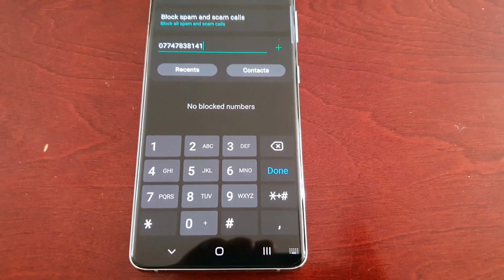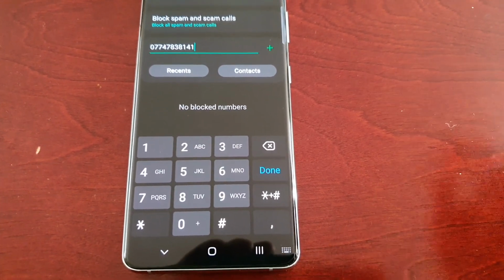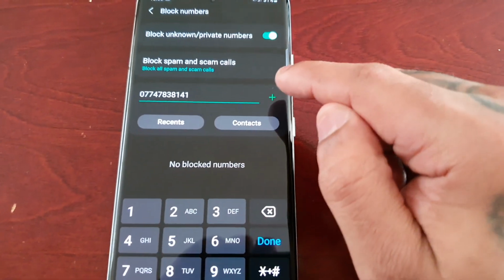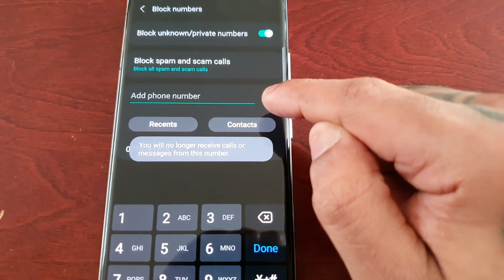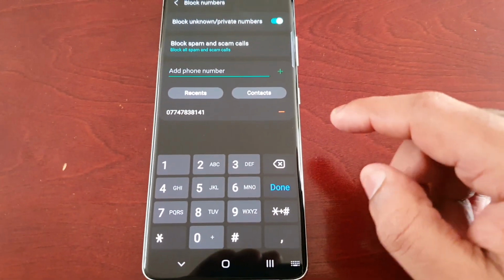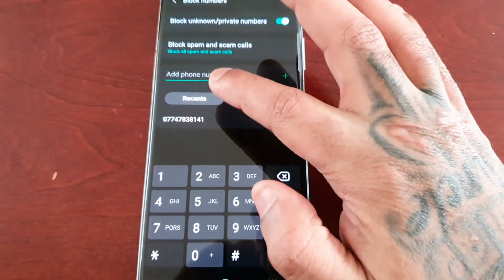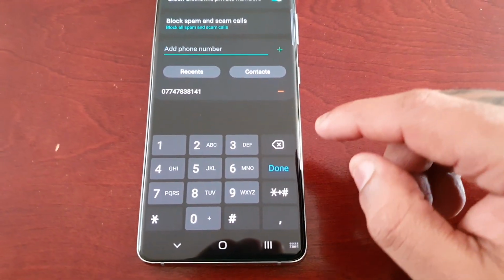They did not block their number. They did not hide their number. So I wrote the number down, and now I'm just going to block it. So just select add, and you will no longer receive calls from the number. So any number you want to block, just add it here manually, and the number will then be blocked.